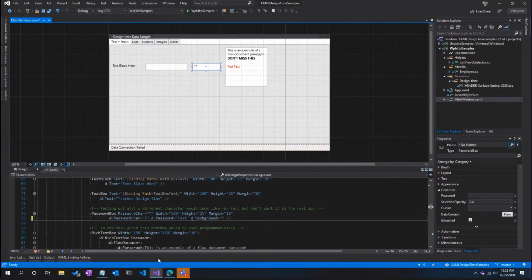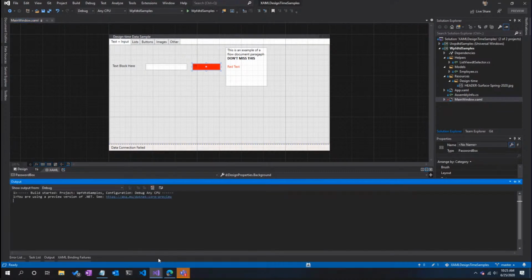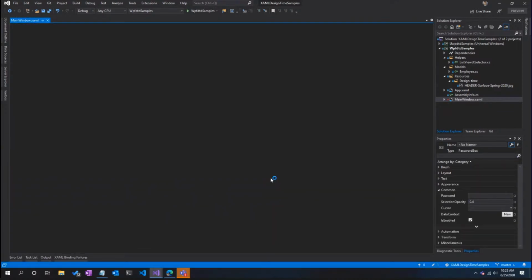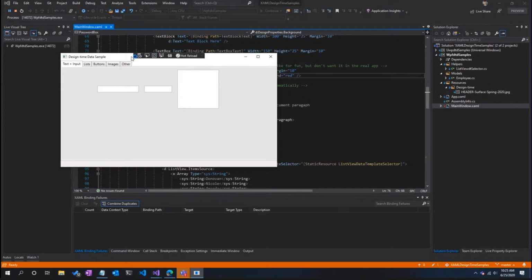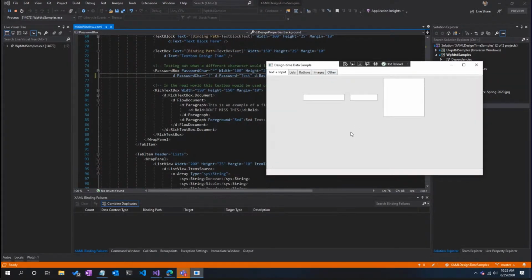So let's say I want to make the background red, there you go. My background is now red. Now it's only red in design time. What happens when I hit F5? Well, let's take a look. So I hit F5. What does my application look like? In this case, my app has no real data. It looks really, really empty. So now my designer is actually richer than my running application, and that's what we're trying to do.